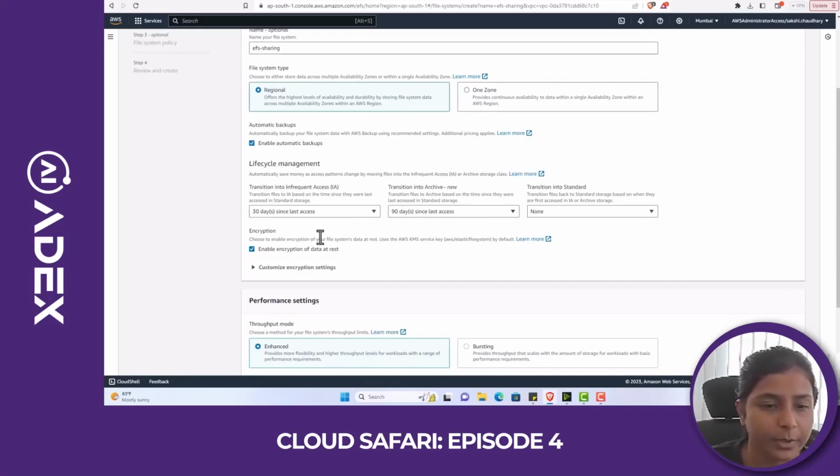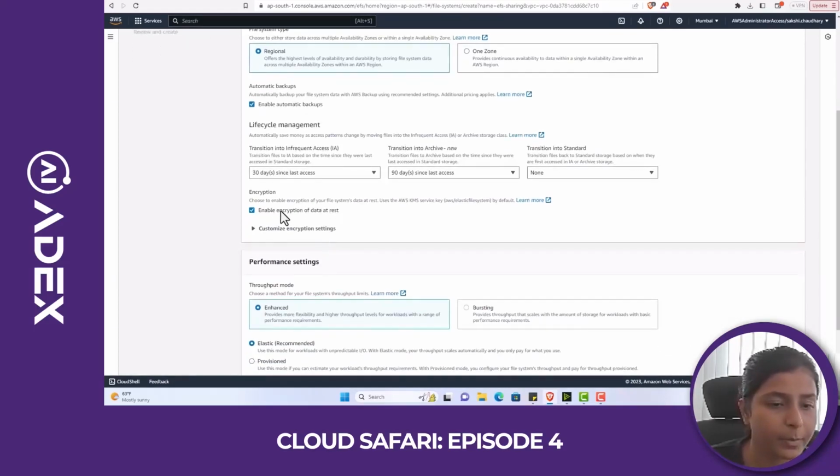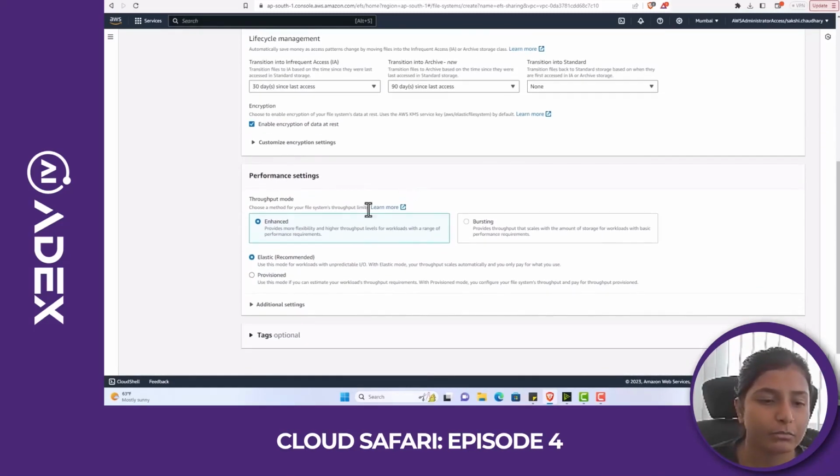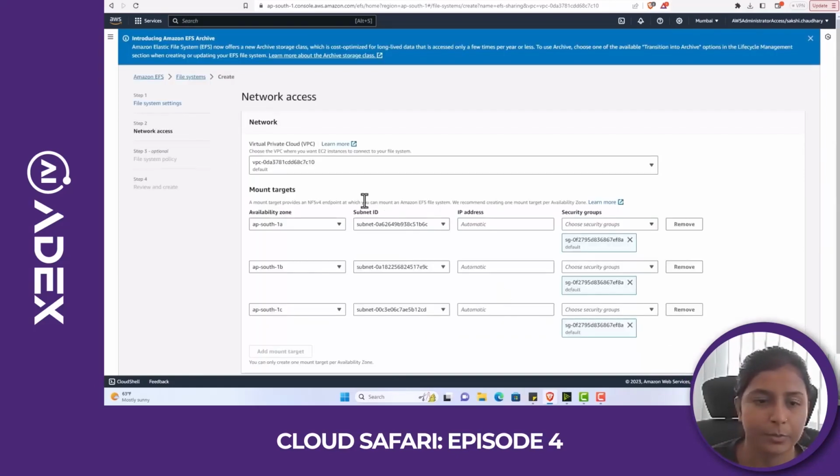So let it be the default. Enable encryption of data at rest is also the default. What it does is it will encrypt any data which is stored in that EFS file system. For the throughput mode, we will go with the default, that is elastic, which is the recommended one, but provisioned throughput is used when we have an estimate of the workload's throughput. Then we can go with provisioned, else it can be costly. So let's create it and move to the next.